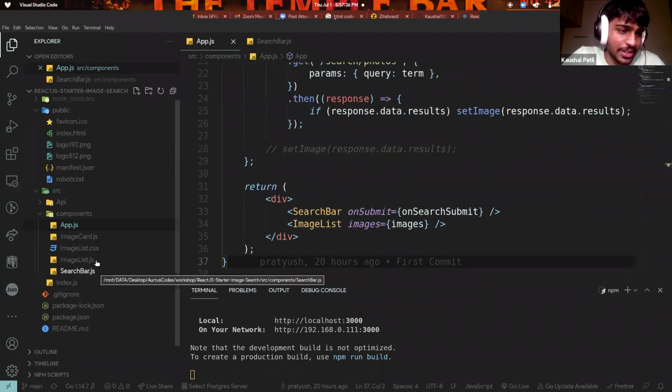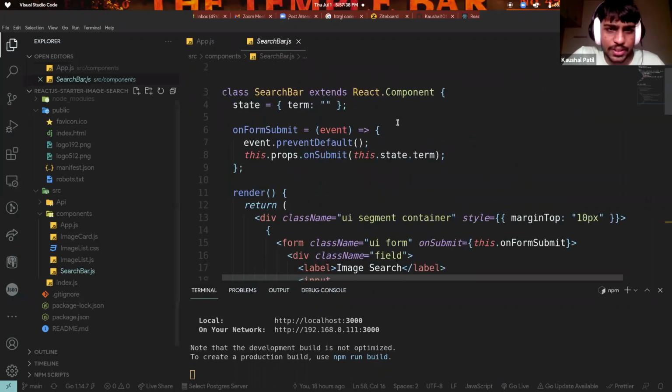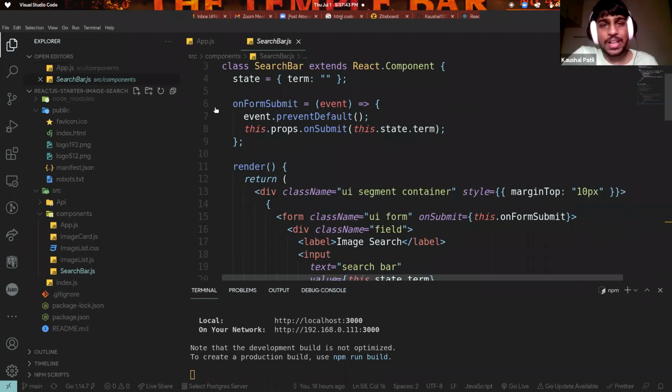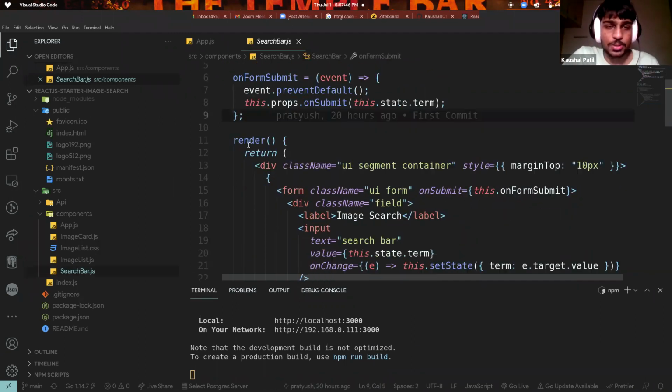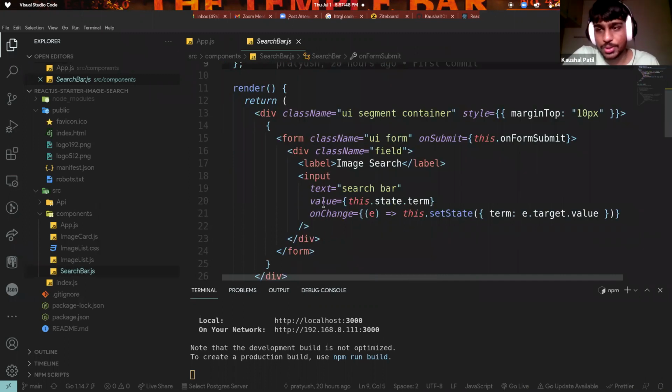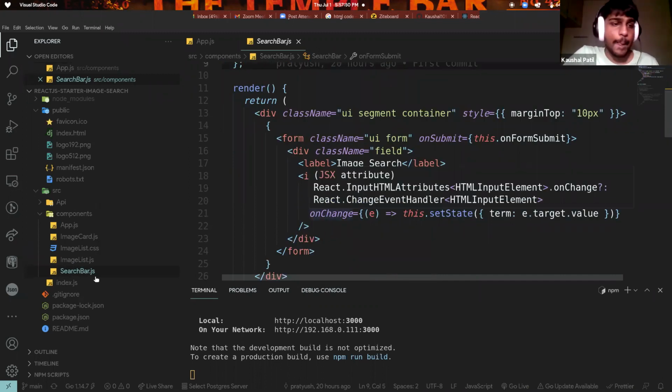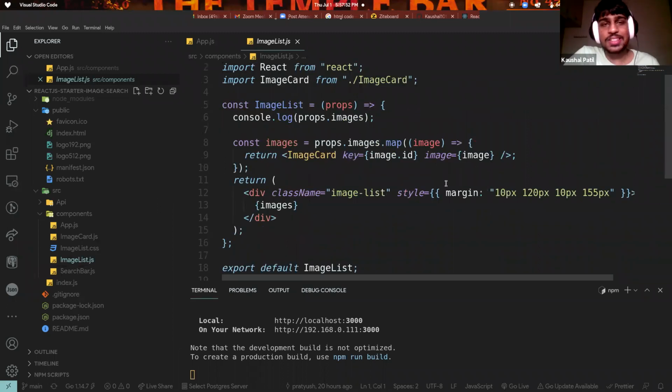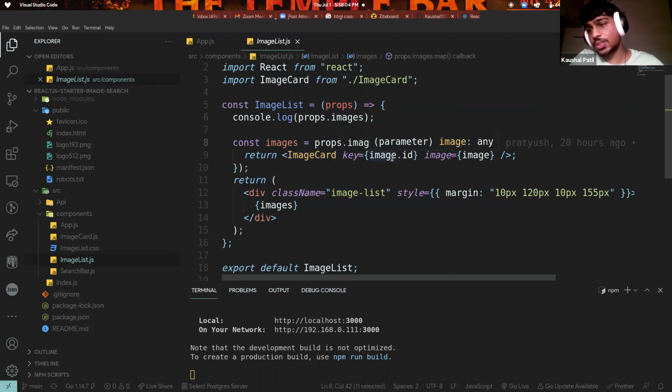I also have, in this, a class-based component. In a class-based component you had states, and you had a render method that was used to return the JSX for you. And I have ImageList. ImageList is again a functional component. So I am passing some props, I pass the image list here, and I am using the map method. The map method is used to iterate on the list that I passed and render the ImageCard component.